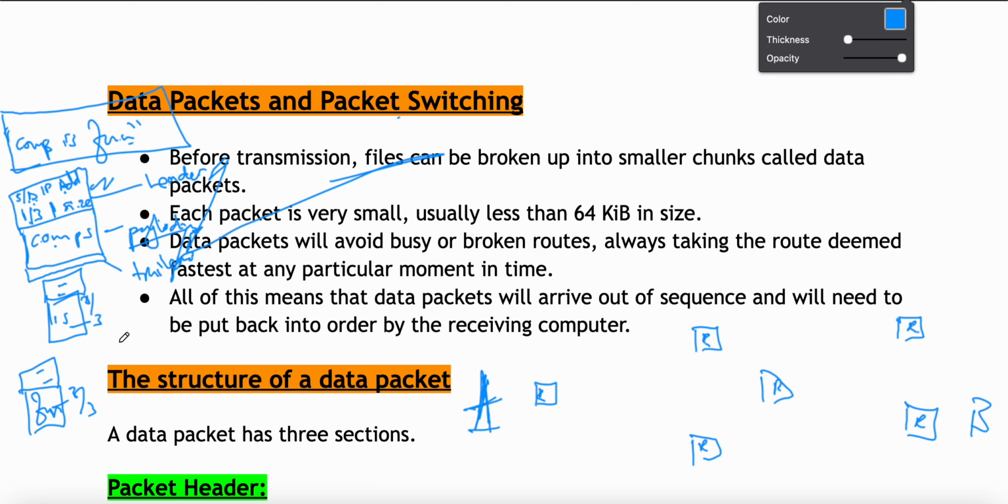So check this out. Each packet is going to choose any route that is free from this point onwards. So packet 1 of 3 might take this route. Packet 2 of 3 might take this route. Packet 3 of 3 might take this route.